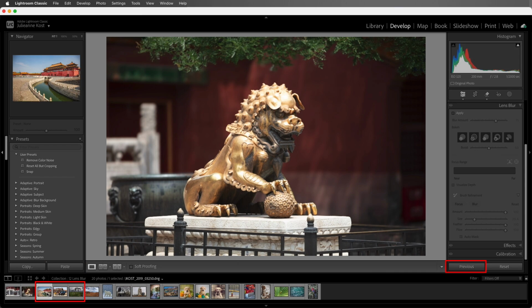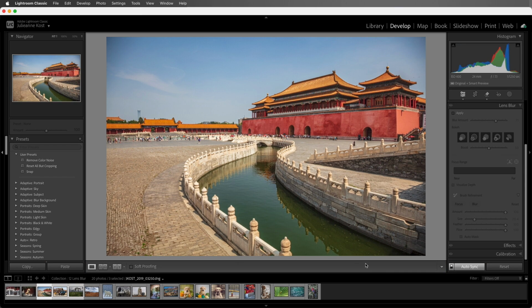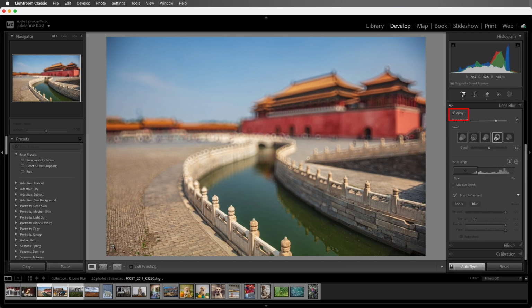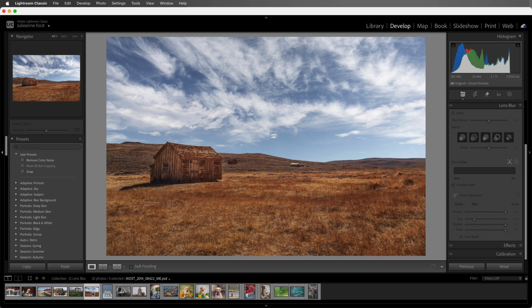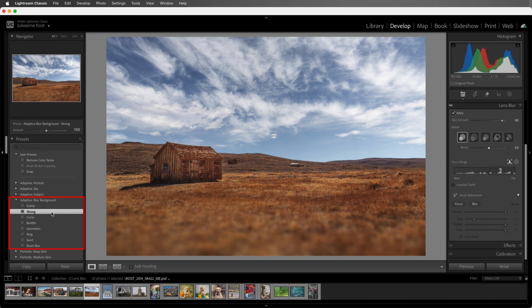We can also select multiple images, enable auto sync, and the changes that we make to this image will be made to all selected images. Lens blur can also be included in a preset. In fact, there are several new adaptive blur background presets which apply lens blur with a single click.